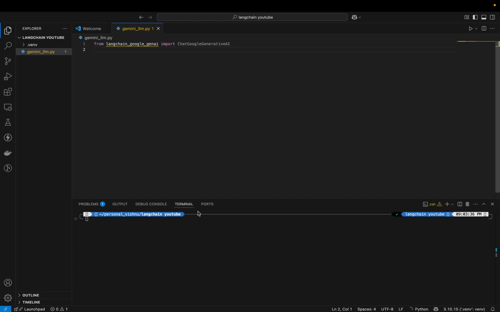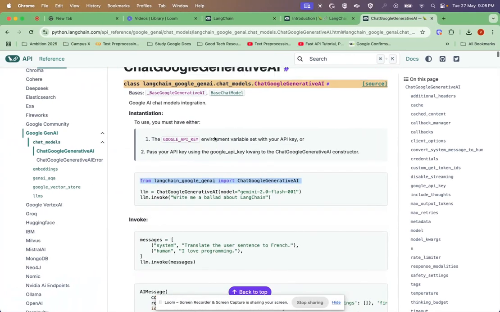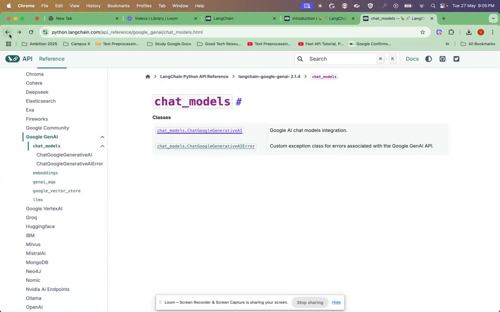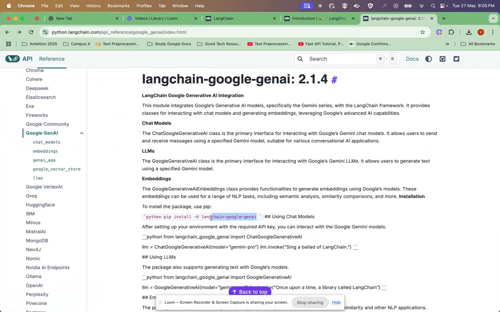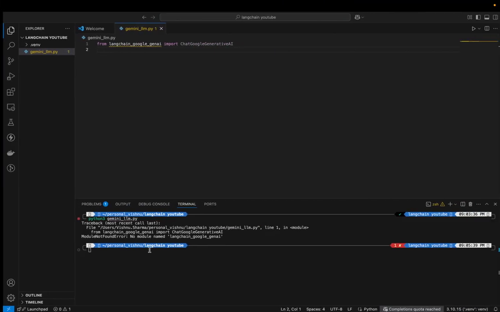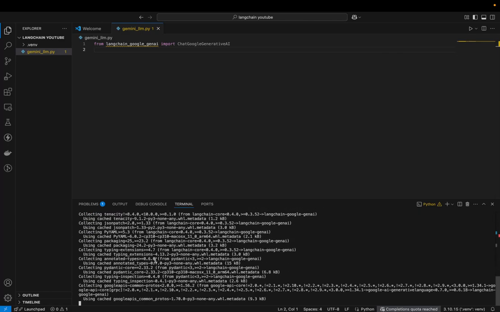Now if I run, okay, python3 Gemini, it will give an error: no module named langchain_google_genai. Because you need to install this module. To install, we'll go back and come to this page. Did you notice that we had this command? So, pip install -U langchain-google-genai. Hold on, it's getting installed.